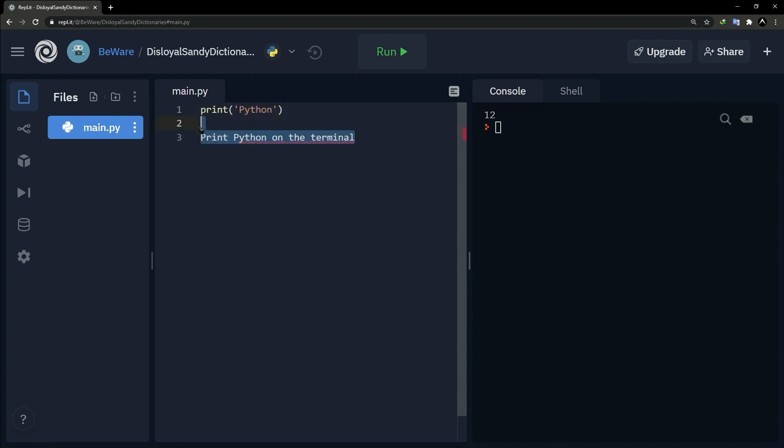So for now, let's run this program. To run a program, you can either hit Ctrl plus Enter or press the Run button up here. It's more convenient to press it through your keyboard. If you want, you can always just come in here and press this button, or you can also hit Ctrl plus Enter. Either way, we get our output, that is Python, printed on the terminal.